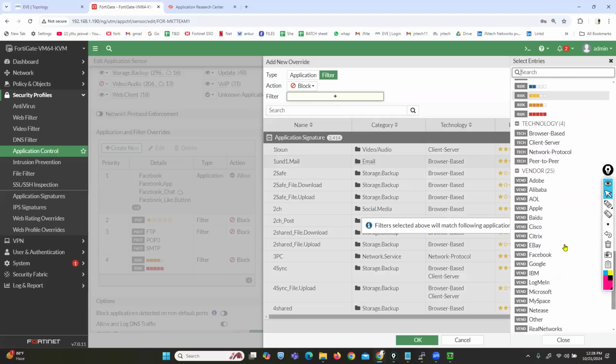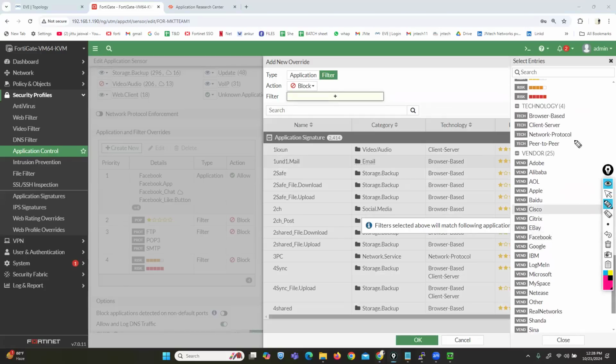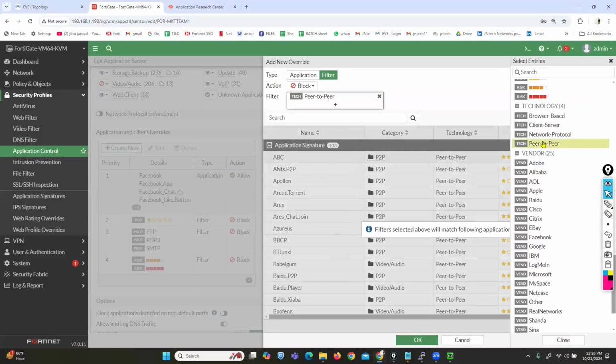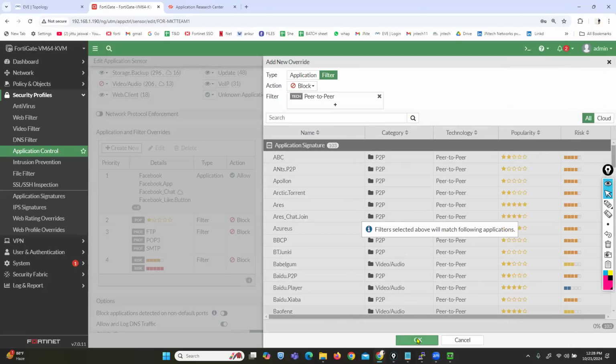Now I'm talking about technology based applications. We have browser based technology applications, client server technology based applications, network protocol, peer to peer. BitTorrent is an example of a peer-to-peer technology-based application. Peer-to-peer is a dangerous application type. In my network, I want to block all peer-to-peer technology-based applications. Just click on here, and it will automatically filter for you. So we have 103 peer-to-peer technology-based applications. Clear now? Just click on OK.